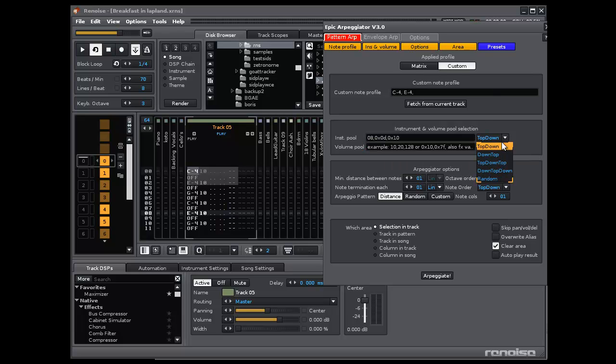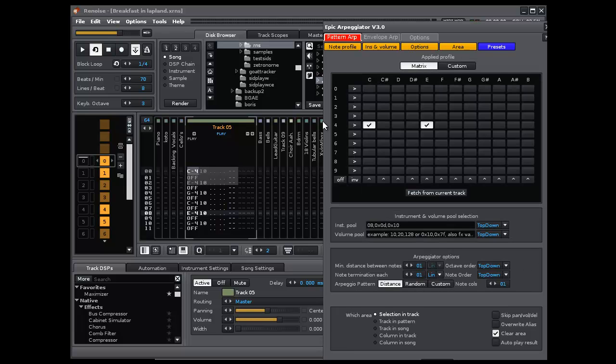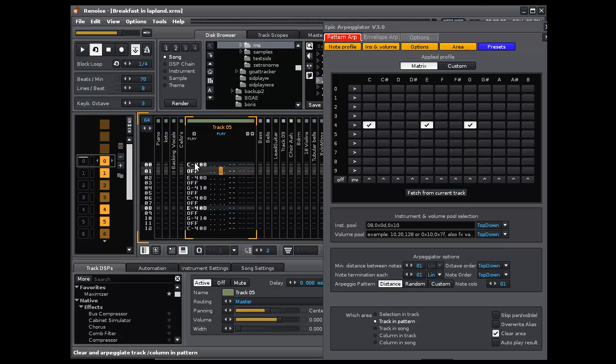The rotation schemes, you have top down, top. Let's start with a simple example, clear everything. Pick C, E, G, and we click Arpeggiate, track and pattern. You will notice it will generate a note sequence C, E, G in the order of appearance, and then it will start again from the front with C, E, G.